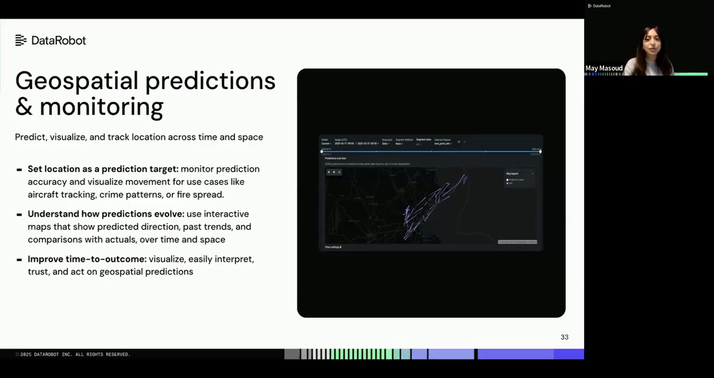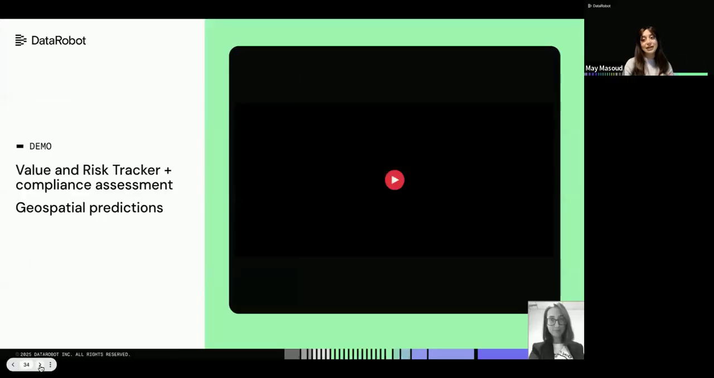You can compare them to actual movement patterns. And because they're visual, they're easy to consume, share, and explain. Now we can go into the product and Kathy can show you both the risk and value tracker and geospatial.